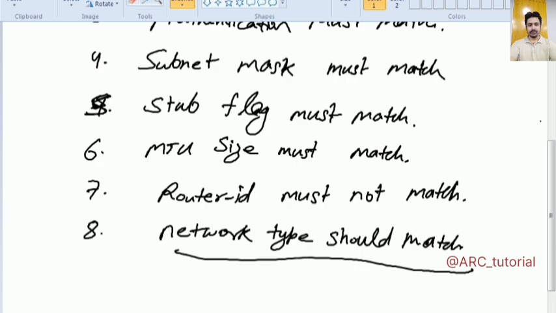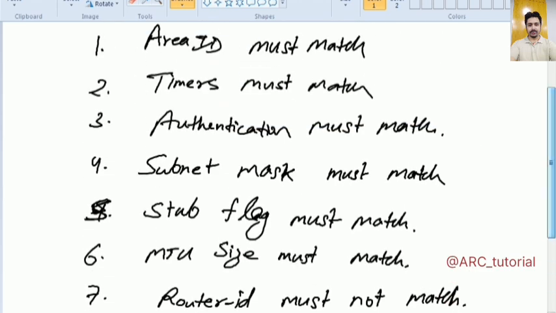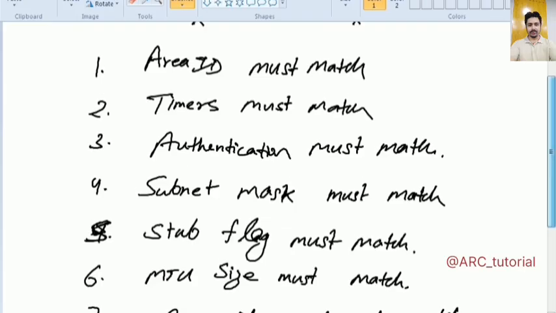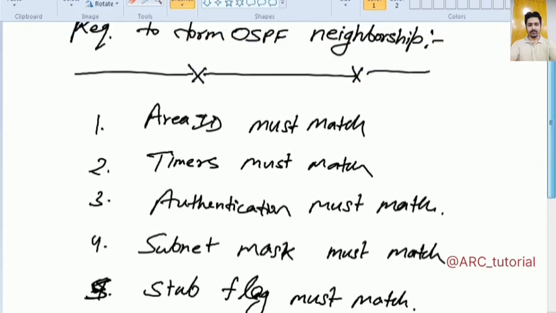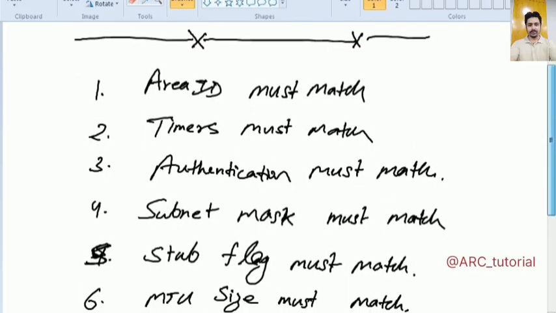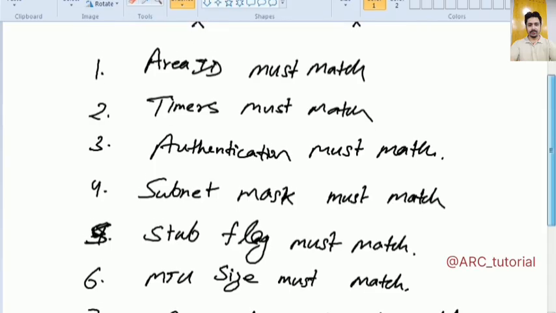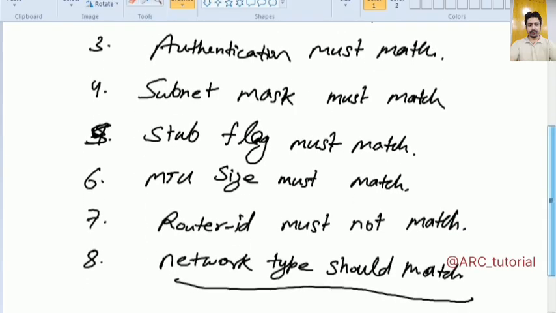So here in OSPF we do not have something like K values. Here we have only area ID, timers, authentication, subnet mask, stub flag, and MTU. Router ID must not match, and network type should match. It's not always mandatory that it must match; in some conditions it is, but in some conditions it is not. I will let you know.